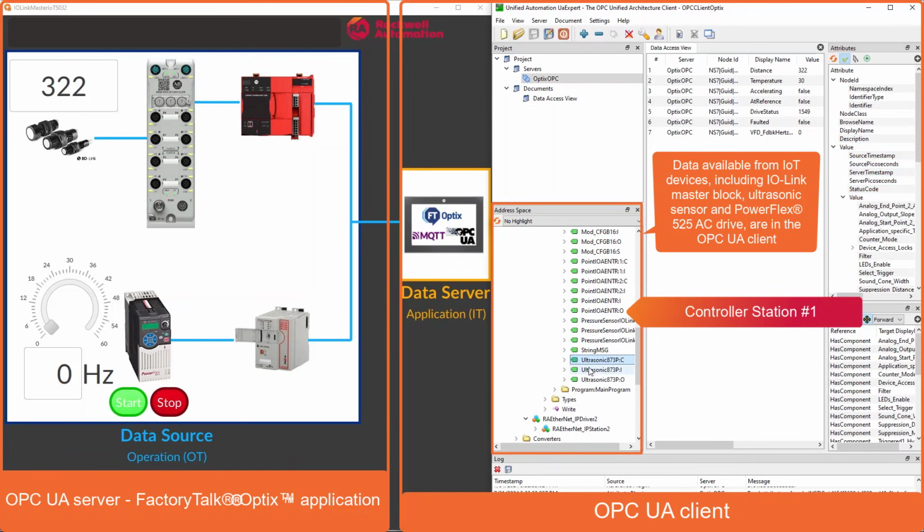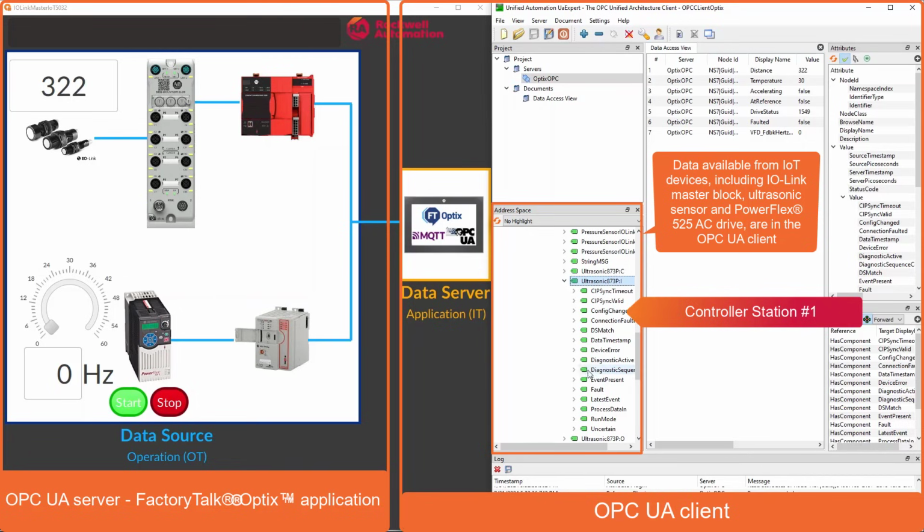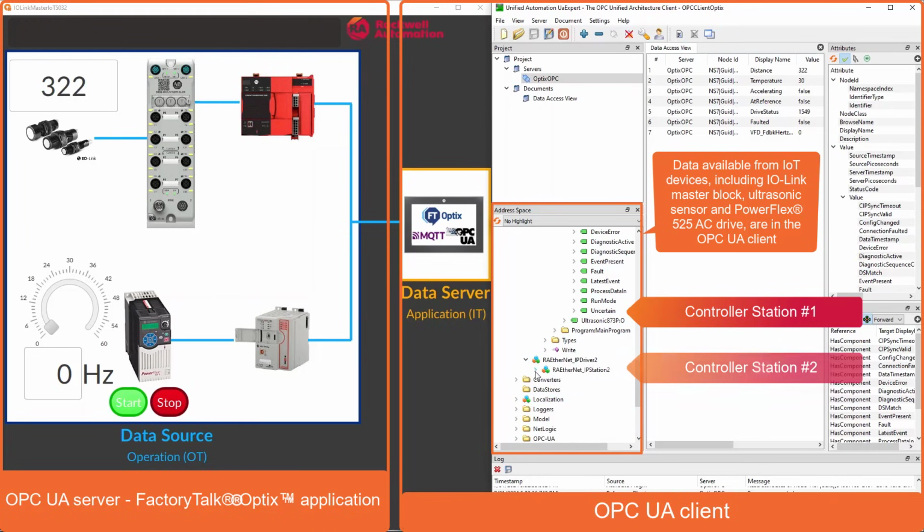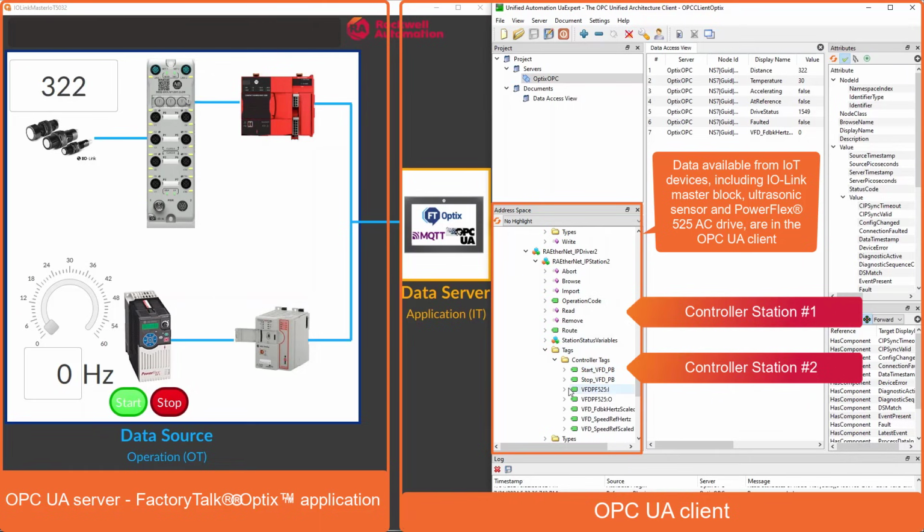The OPC UA client shows the data structure available from the controllers. This data structure was previously defined in FactoryTalk Optix when creating the connection to each controller and selecting the desired data tags to make available from the server. In this example, the tags are related to the ultrasonic sensor and PowerFlex 525 AC drive.